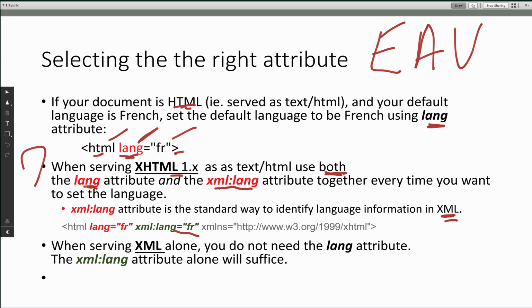That is the HTML element there. Remember here you have to specify both: you have the language, which is French, FR, and you now have to specify the XML language, which is French as well, because you are using XHTML. Then when serving XML alone, this is another one. You do not need the language attribute. You only use this.